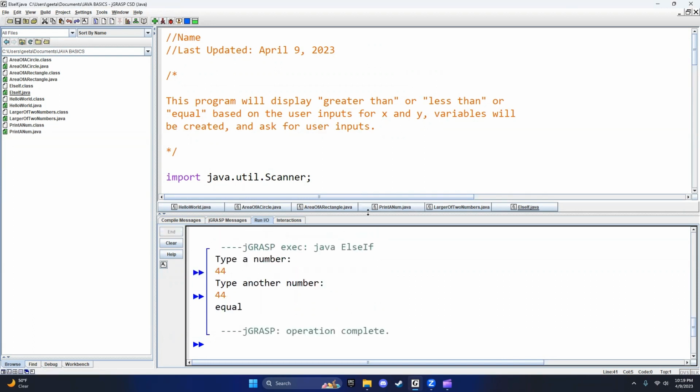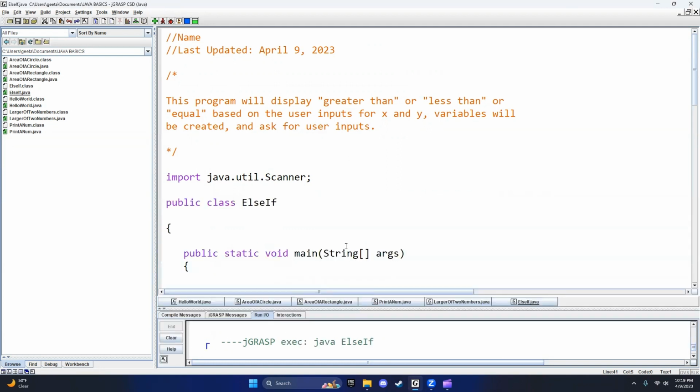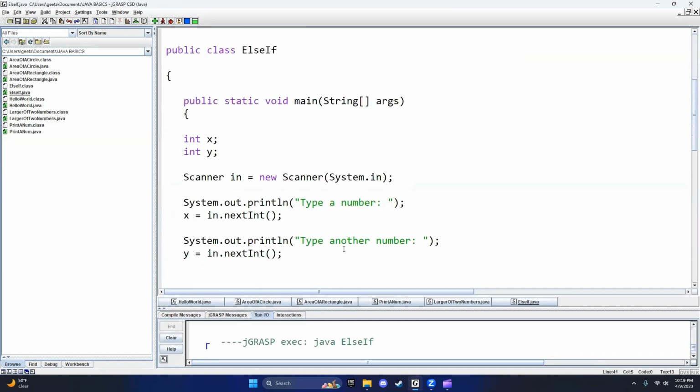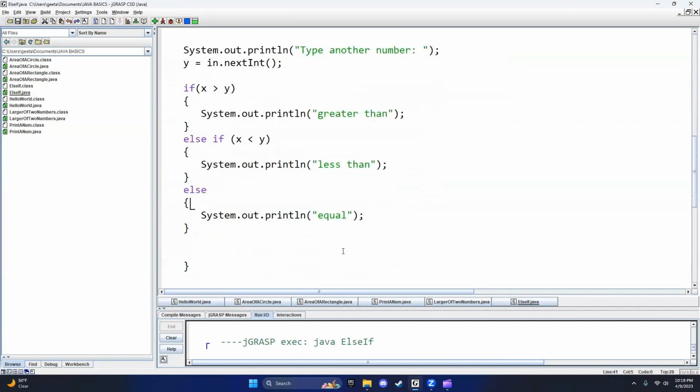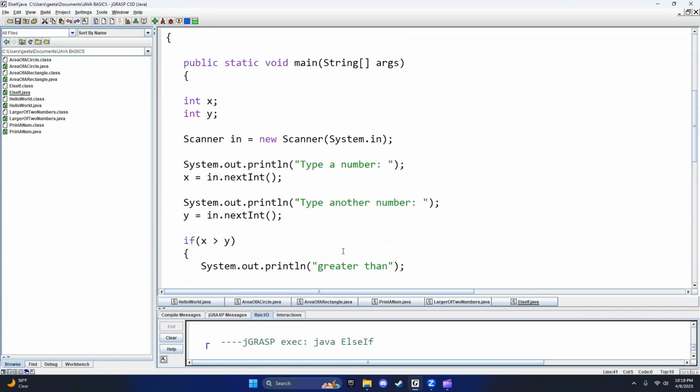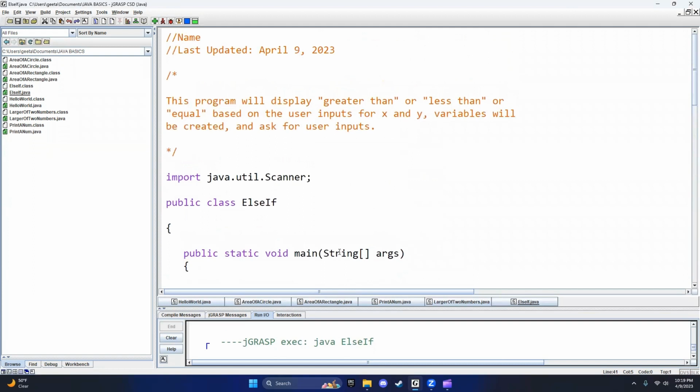So hopefully you have a good base on what if, else if, and else statements are. And in the next video, I will definitely be doing a nested if else, which is a bit complicated, but I would say it's fun to do.